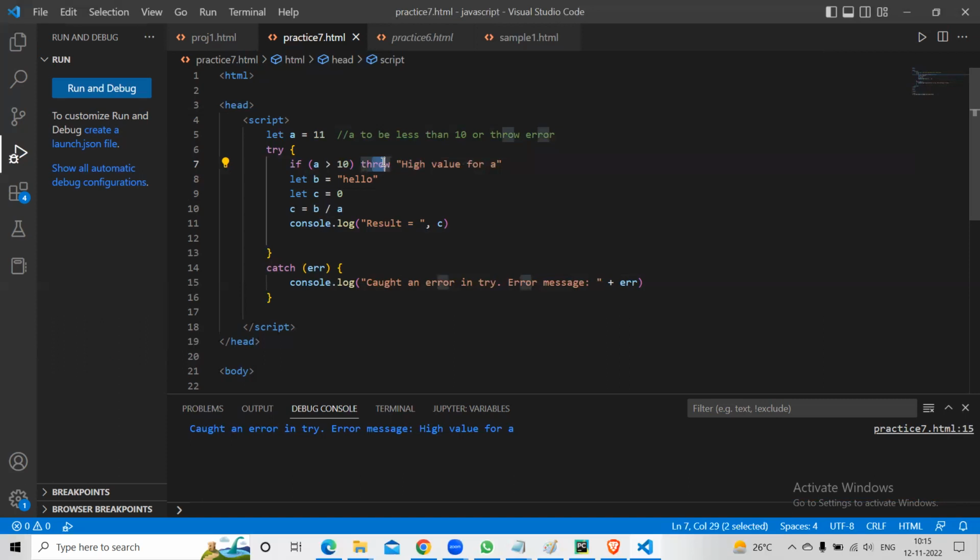Try is used to catch the error, correct? And how to handle the error will be in your catch. Try is to catch the error; catch is to do what? You have caught the error, now do what? Then there is a third option called finally. Finally will be executed in both cases, error or no error. It doesn't care. But catch will work only when you have an error.